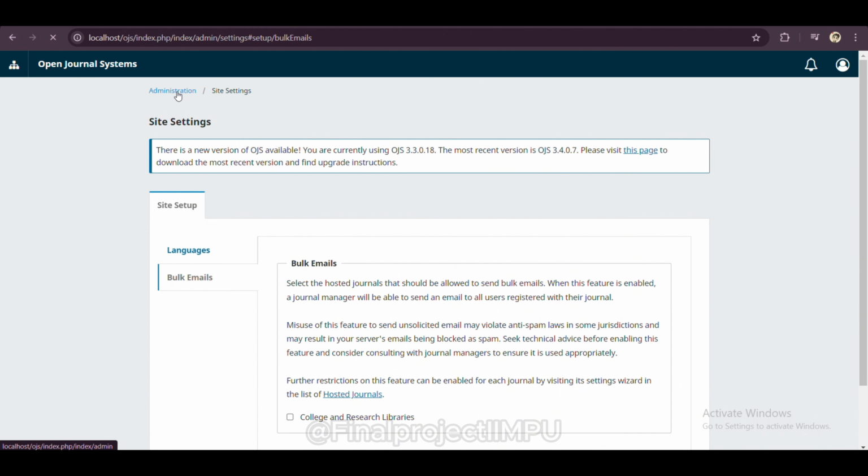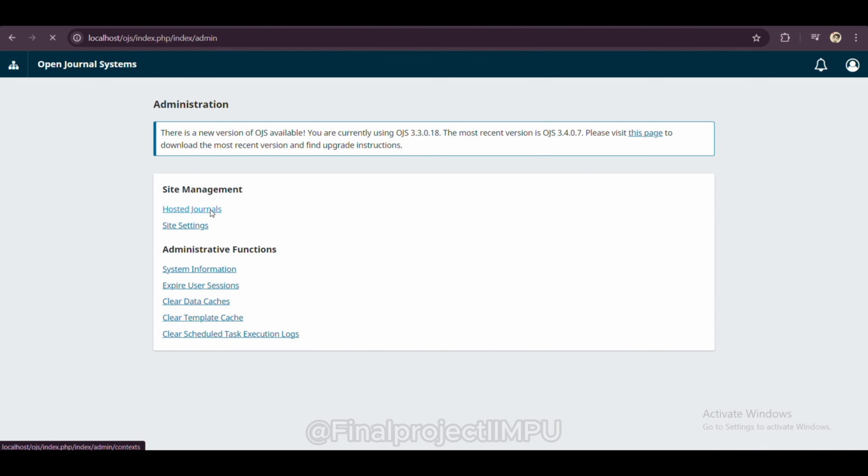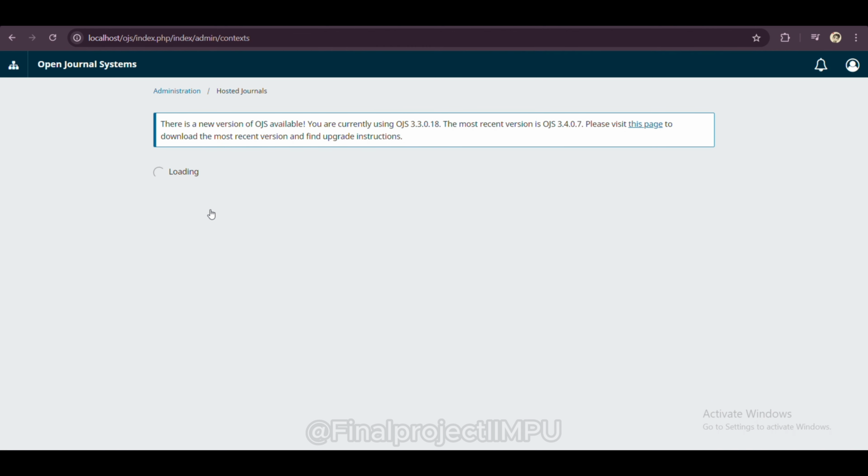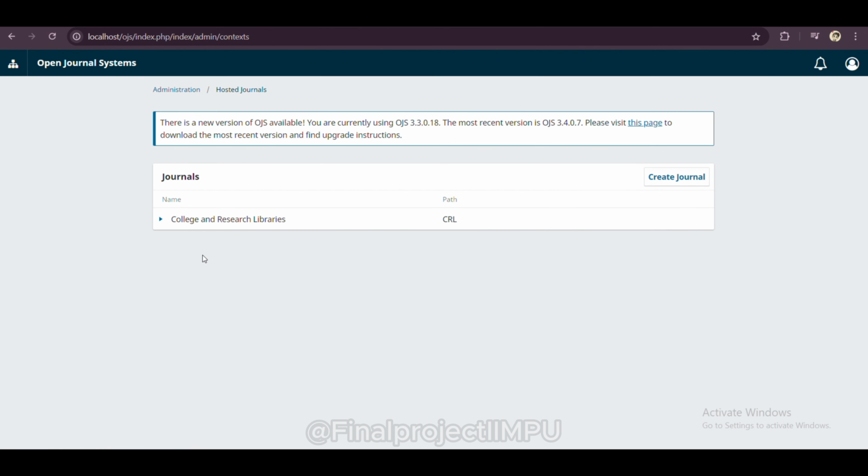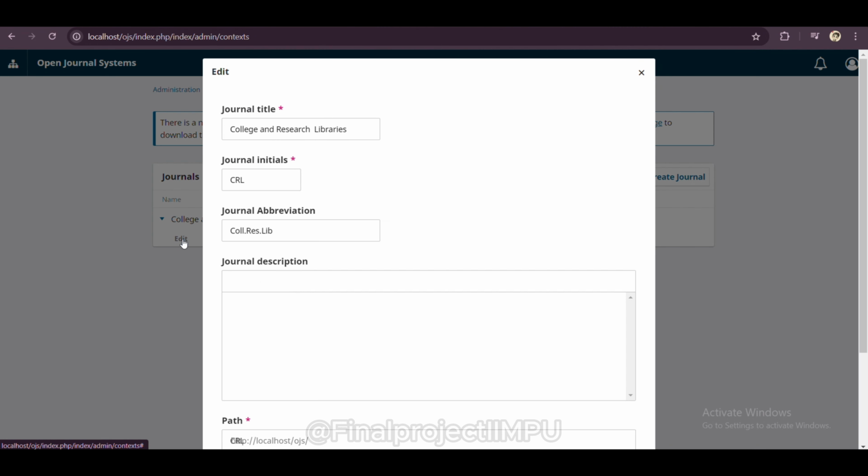Now go back to the hosted journal and click on the icon with the drop box appearing 4 options of edit, remove, setting wizard and so on, where you can redesign accordingly. You can edit later too, as you can see, abbreviations, journal description, path, etc., and save it later.